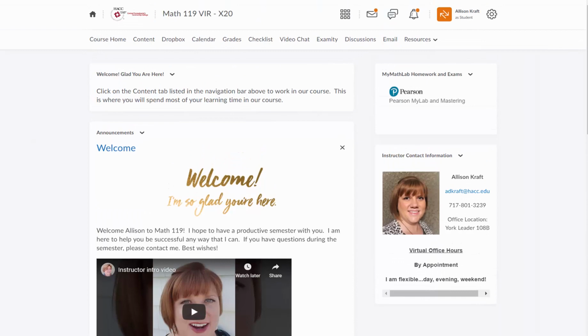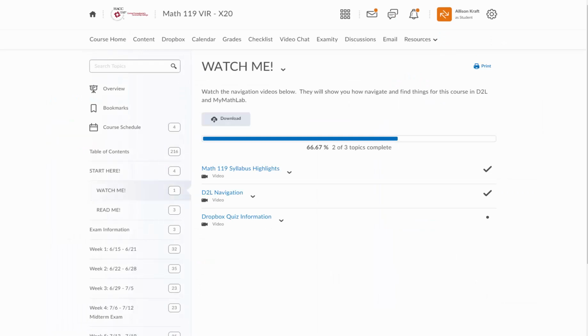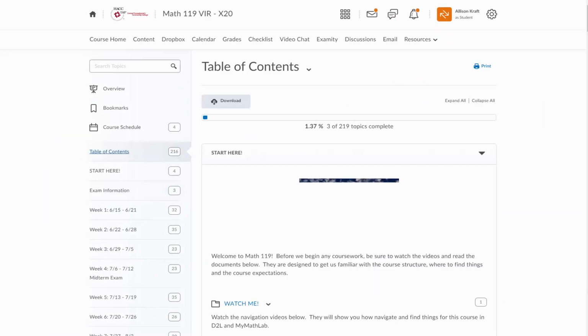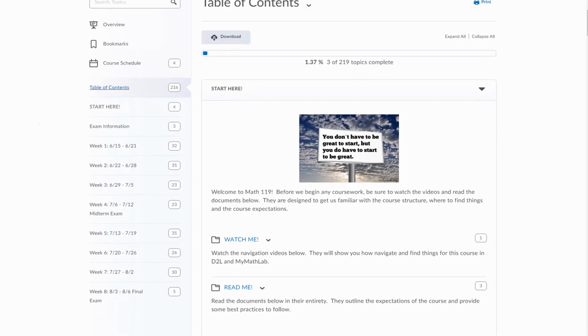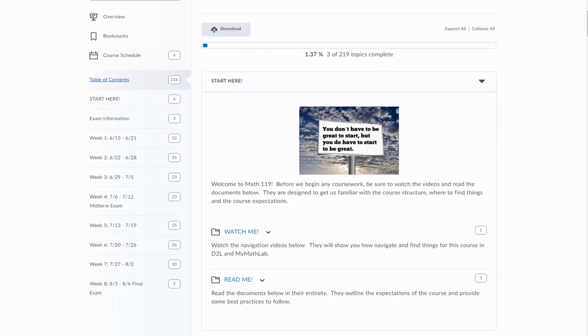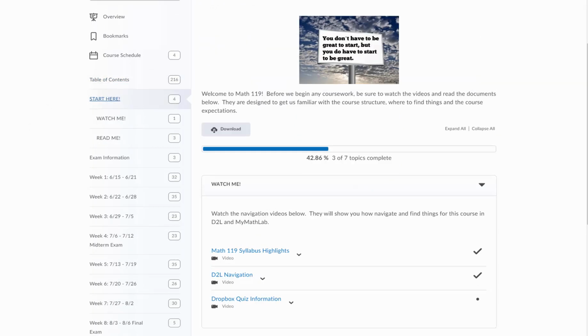All right, so let's go into this content tab, which is where you're going to be doing the majority of your work for this course. So starting with the table of contents, under that you'll see that there's a module that says start here. Well, you want to start there. And it has some videos to watch and some documents to read.